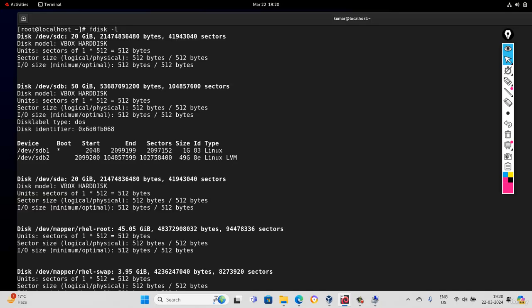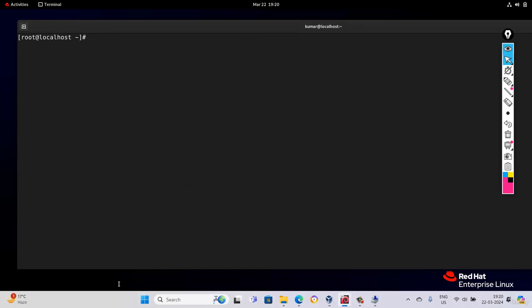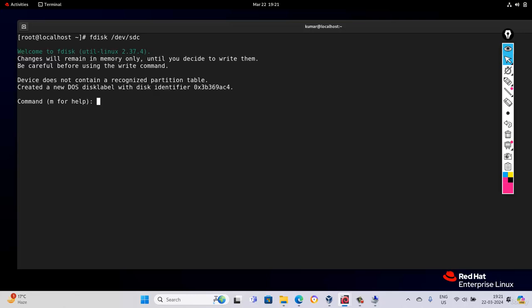With fdisk -l, all the partitions are shown here. SDA is 50 GB, this is the main one. SDB is 20 GB, I have created and added this. Another is 20 GB. Okay. So I am going to use this SDC to make the partitions. I am going to create multiple partitions. Right now I am going to create the partition with fdisk /dev/SDC, right?